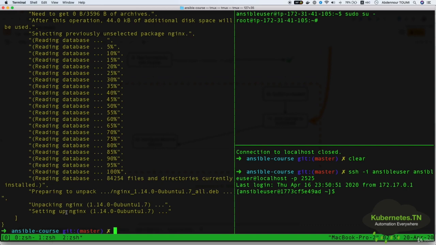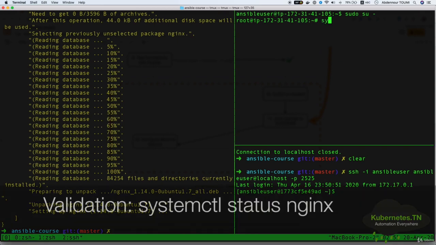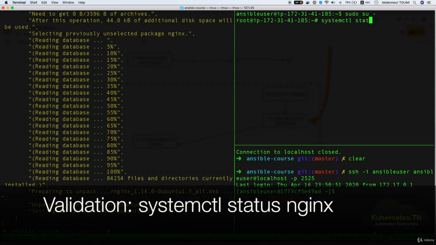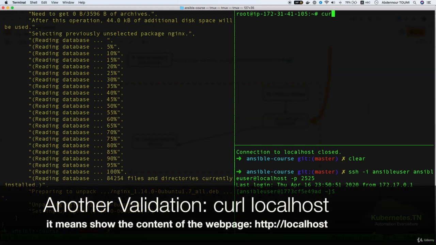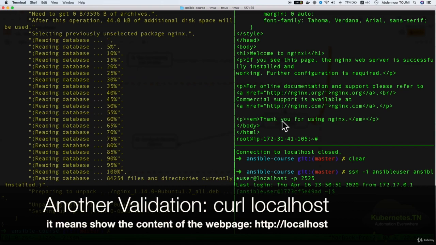We can validate that by going to the target host again and run systemctl status nginx. See here, it is installed, but not only that, it was also running. So if I run curl localhost, we have nginx up and running on port 80.